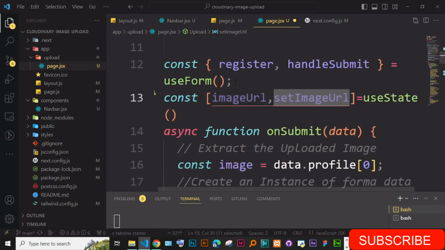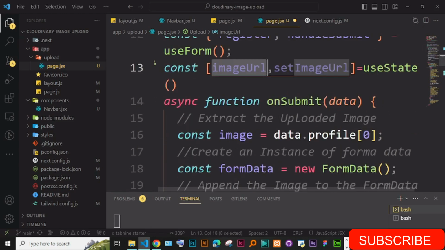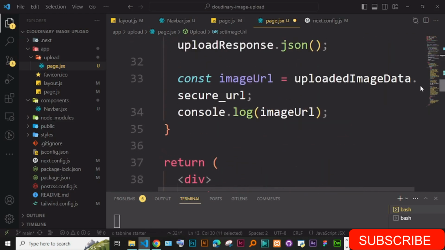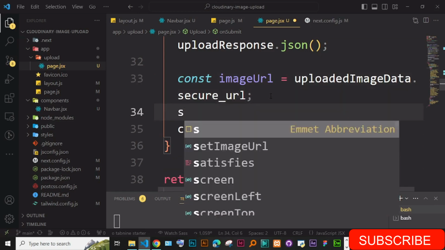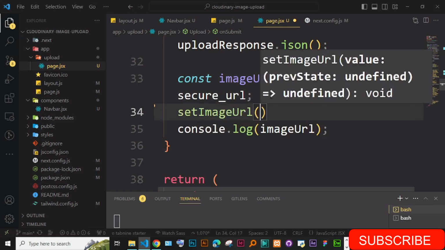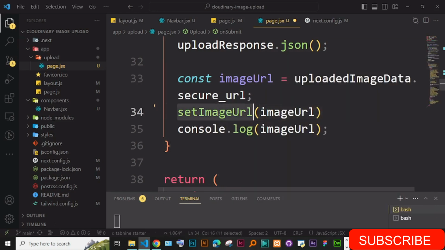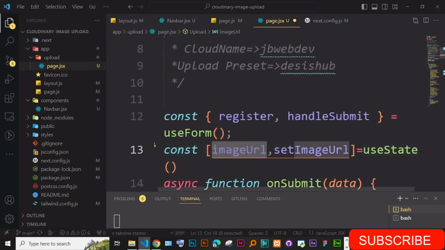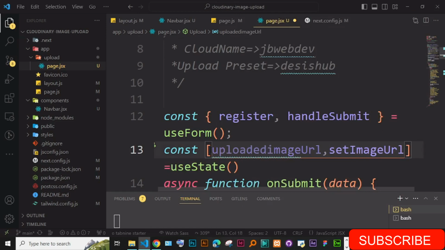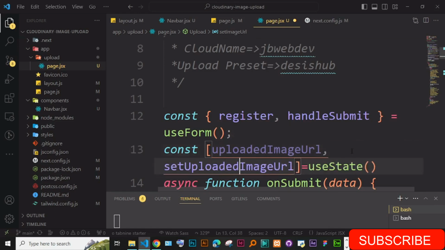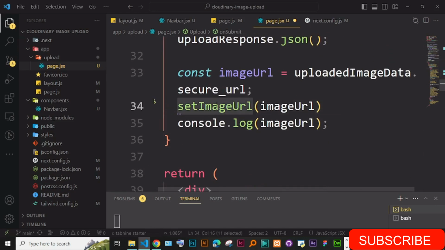So what we want is to have this image URL set. You can even call it upload image URL, but I just stick to this image URL. So down here, where we get the image URL, I want to set it. So here, just simply put setImageURL and set it to the image URL. Now, if you are getting confused with these two names, you can change this name to uploadedImageURL, and this one you can set as setUploadedImageURL, so that you don't get confused with the one we created inside there.